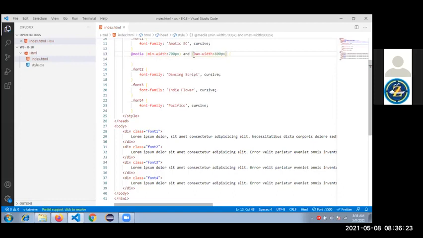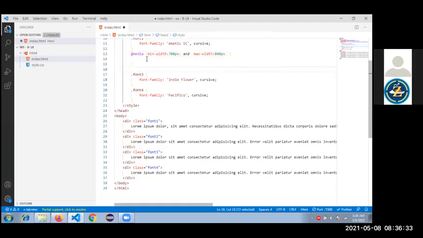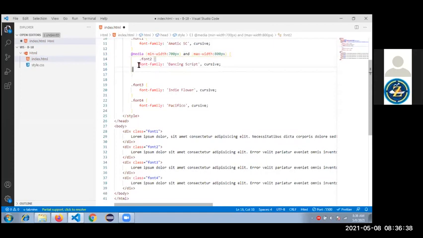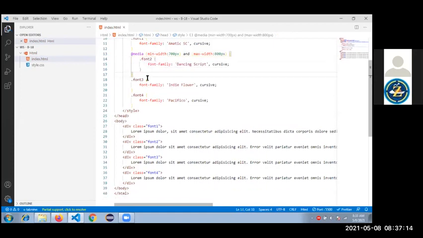So what I'm trying to do here: we already have this class, font 2, and I'm just putting it inside the media query. See guys, this is media one. So min-width 700 pixels and max-width 800 pixels for the .font class, and I've just pasted font 2 over here.